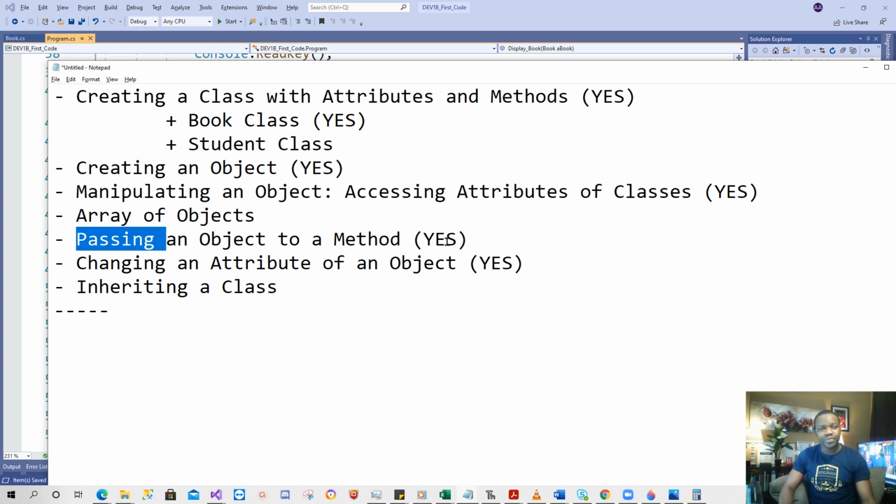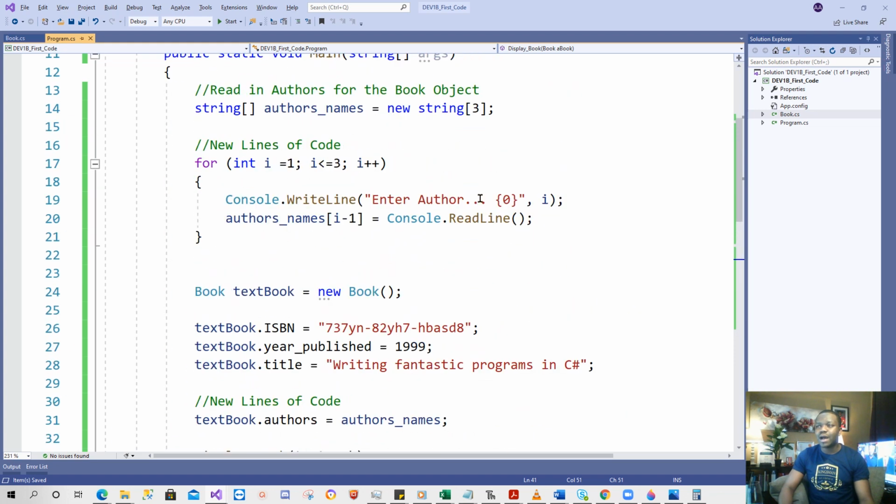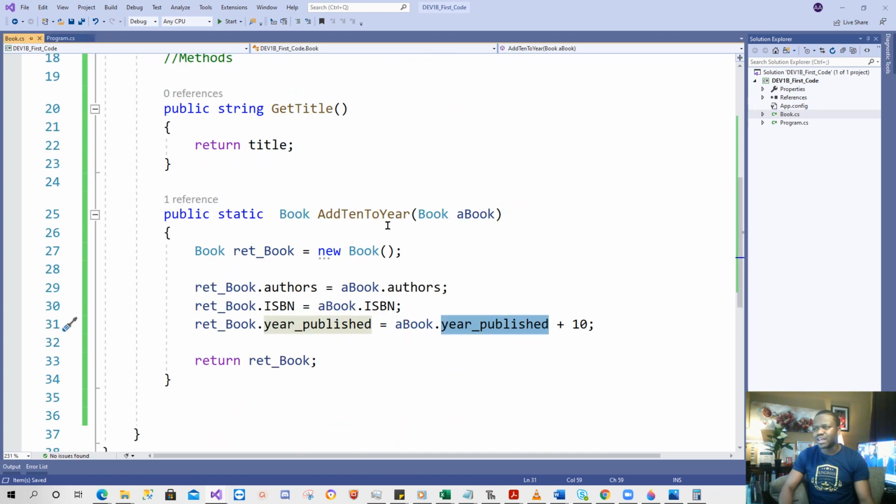Passing an object to a method. Yes, I said we've done that. And I'm going to show you, here is a method called display book. And here is an object coming inside that method. So as opposed to a primitive data type like an integer or a double, this is an actual object coming inside. So we have done that. Here's another example. Add 10 to year is a method, and it takes an object, a book. The name doesn't always have to be book. You can name it anything you want. Just be careful that the name is consistent with the programming that you do afterwards.